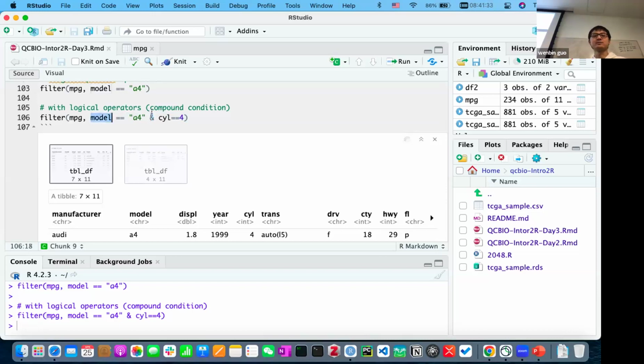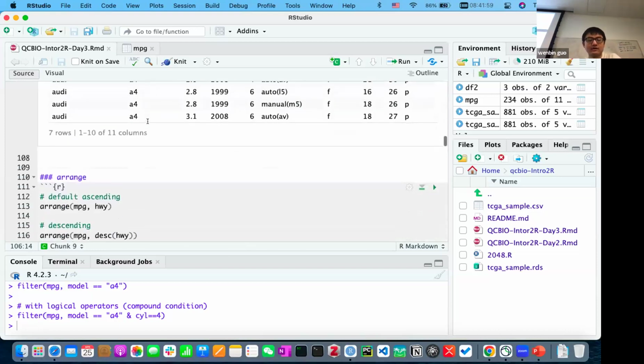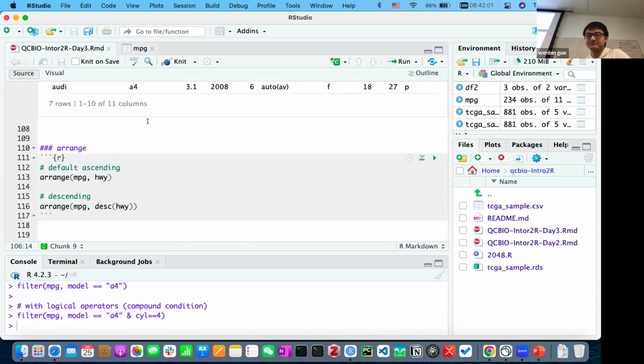This will give you a true or false vector, and the CYL equals 4 is also another true or false vector, and you perform an AND operation. So it will do an element-wise true or false. After you run this, it will still give you a vector of true or false, but it's a combination of these two conditions. I hope that is clear.